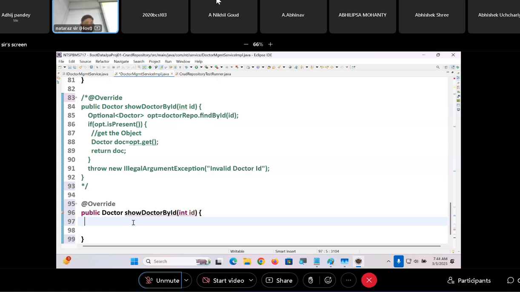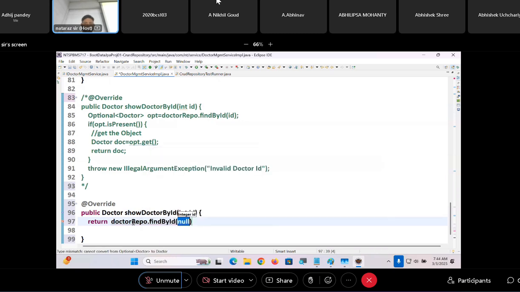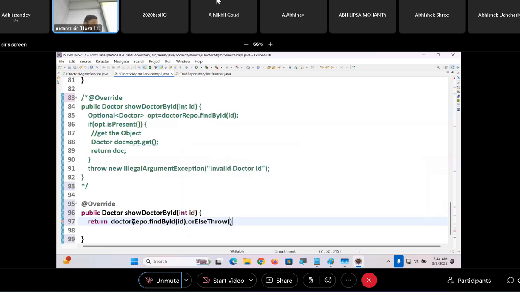Show doctor by ID. Here I am going to write a single line statement. Return doc repo dot, doc repo, not doctor repo, dot find by ID, or else throw. Single line.